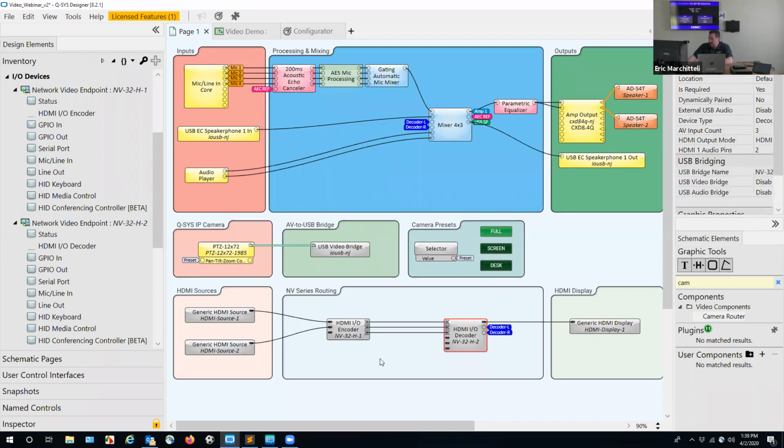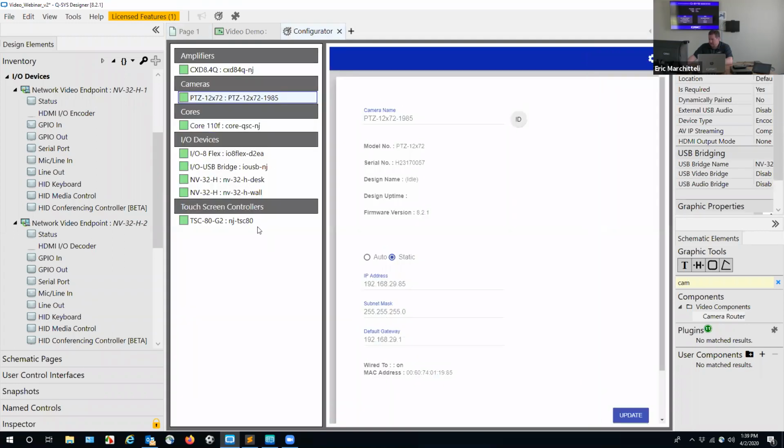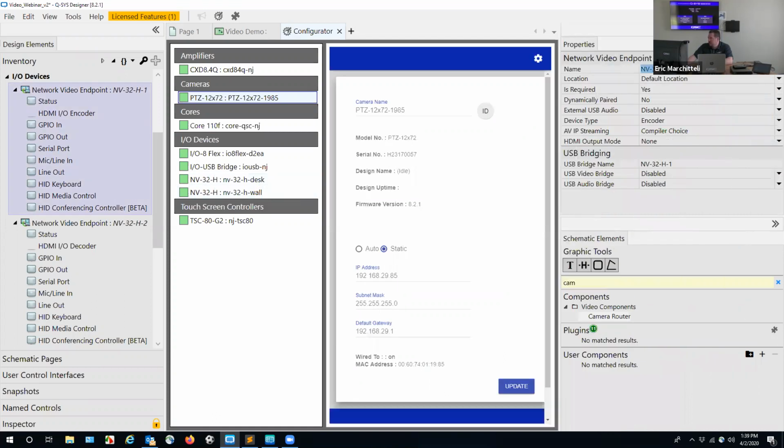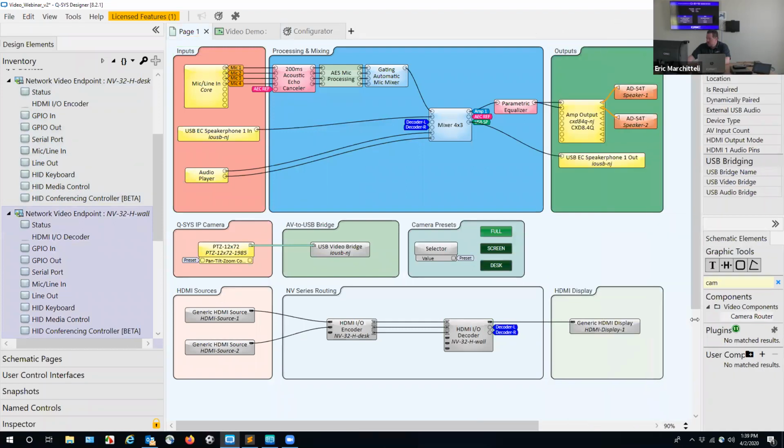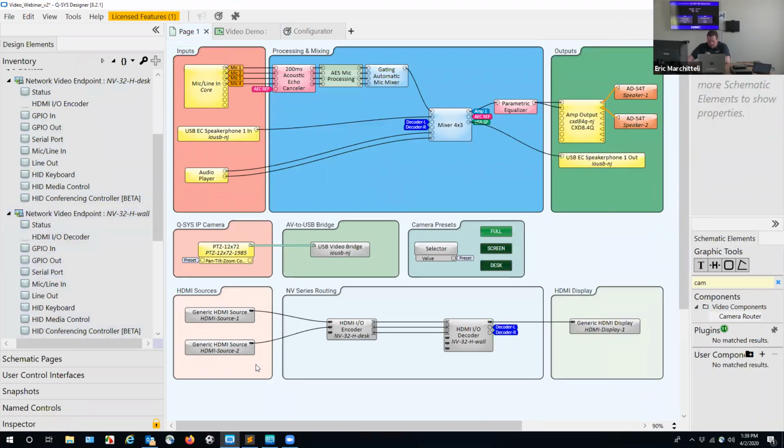So once I have that set up, I just need to make sure my names match. If I go back to Configurator, I see my two devices. I have one named desk and one named wall. So I just need to go into my endpoint, and this is going to be my encoder. I'm just going to call this desk. My decoder, wall. And that should be it.